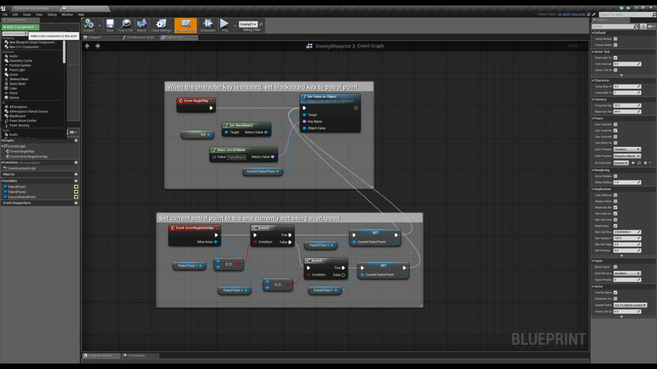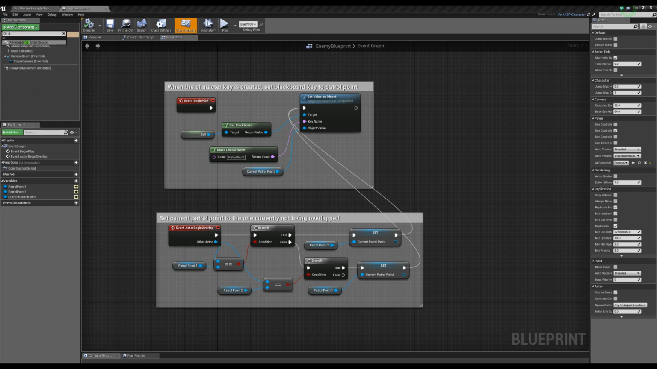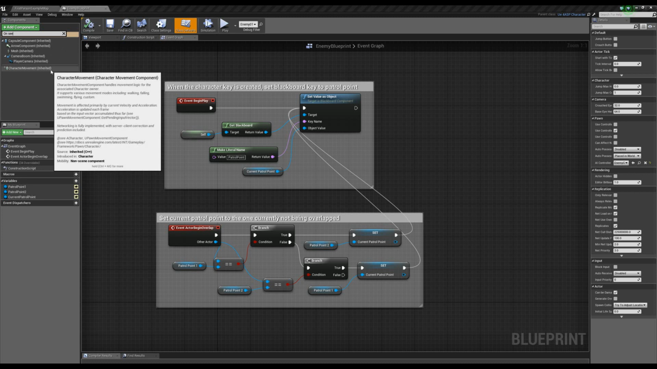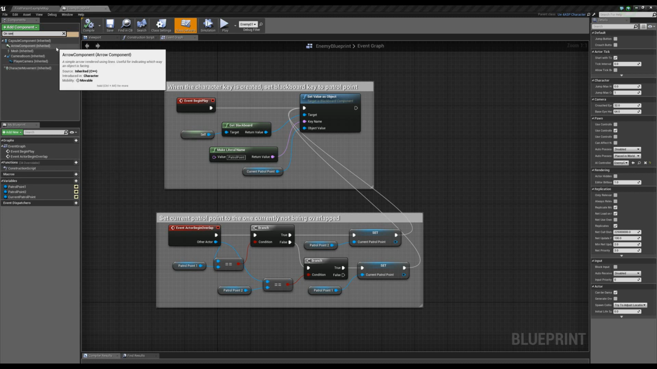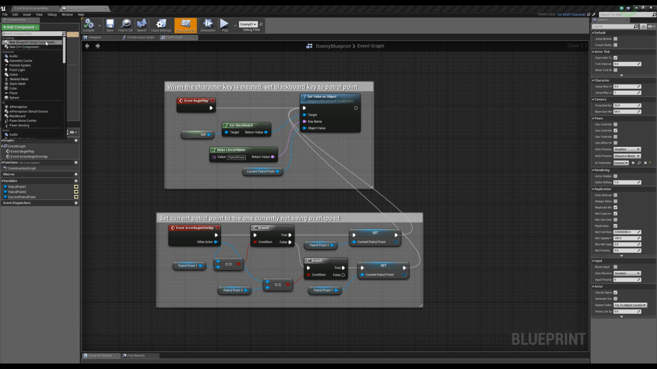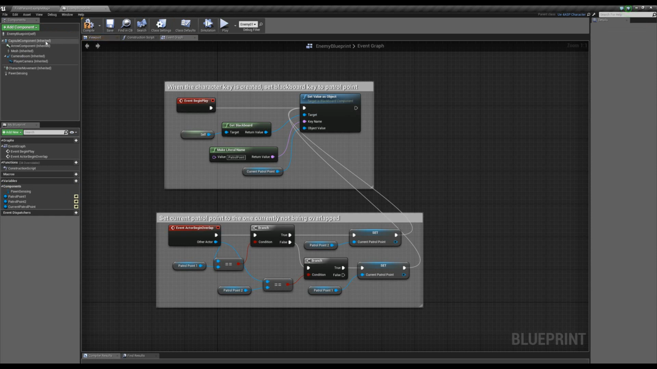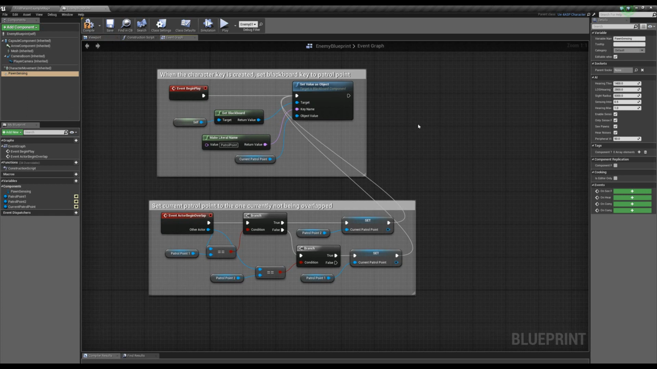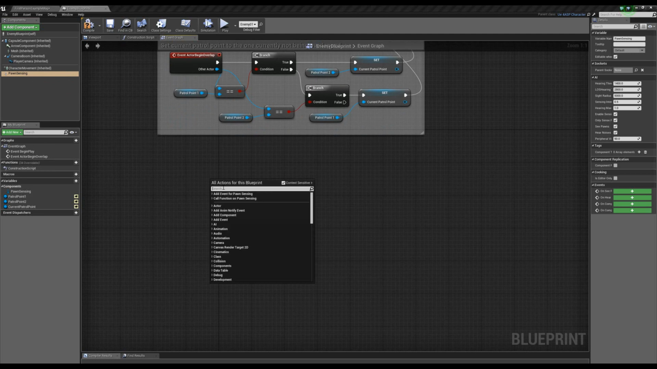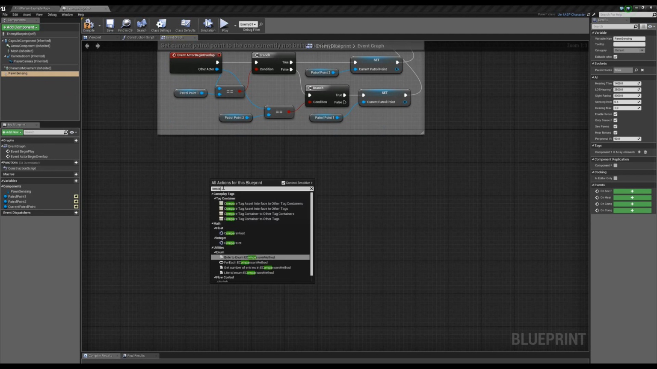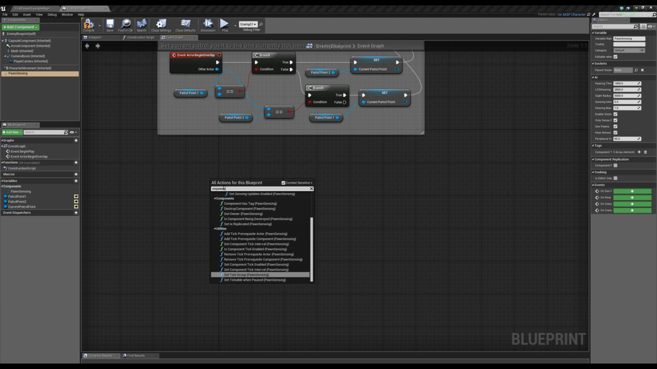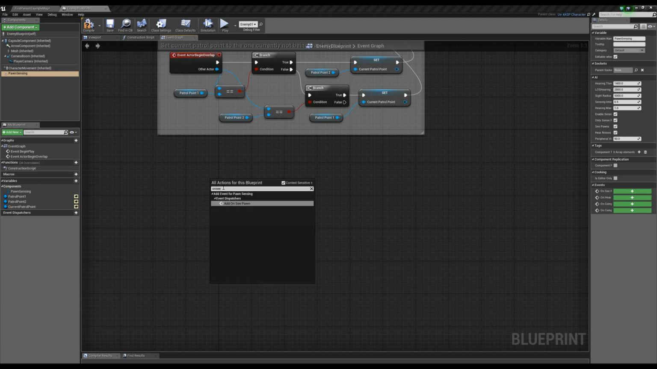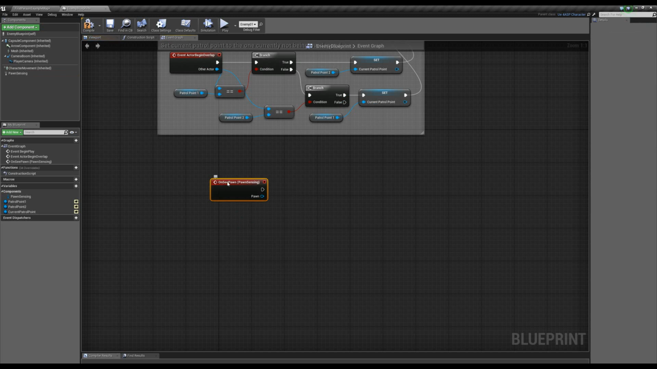So in our components here, we want to look for a pawn sensing component. There it is, pawn sensing. What this will give us is some new abilities to our blueprint script. So make sure that your component is selected, and we want to search for On See Pawn.